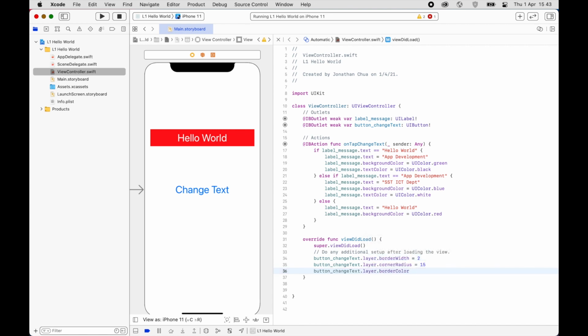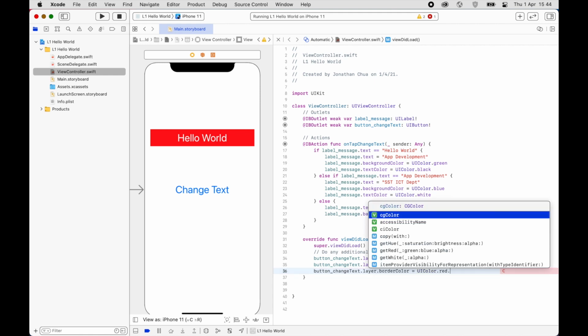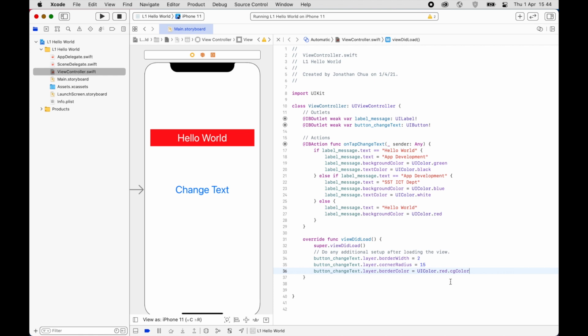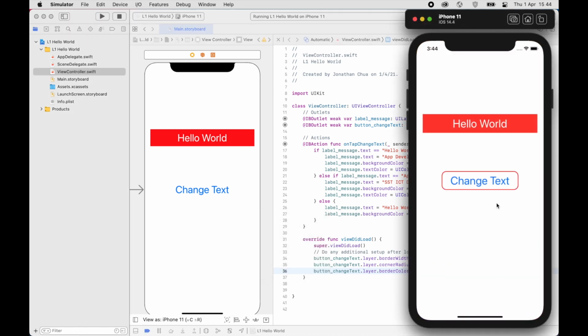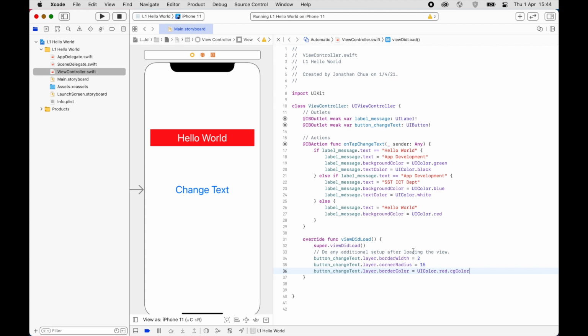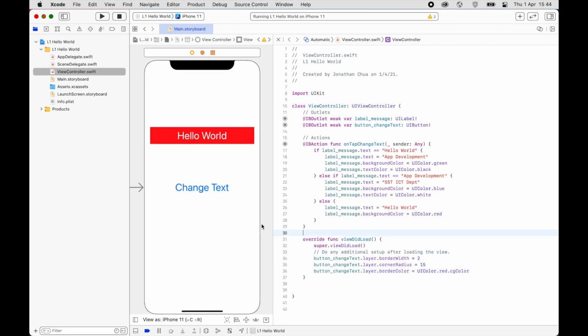So border color equal to UI color dot red, we use red, and it will give you an error. So we need to convert this to the CG color. So you're going to say dot and then CG color. Okay, done. So I'm going to run it. Okay, so now it has the red border. Okay, next, so this part is done.